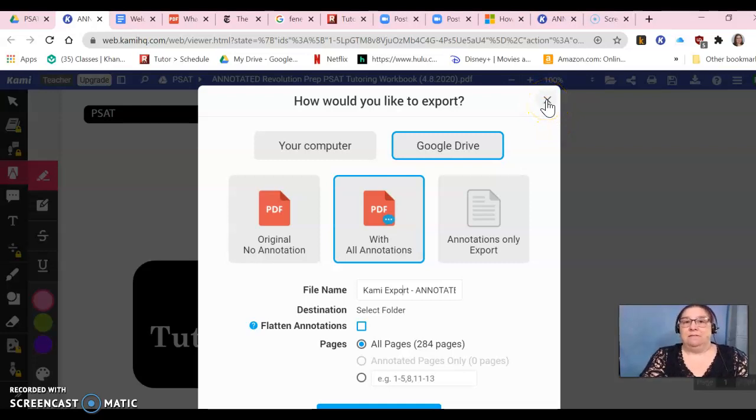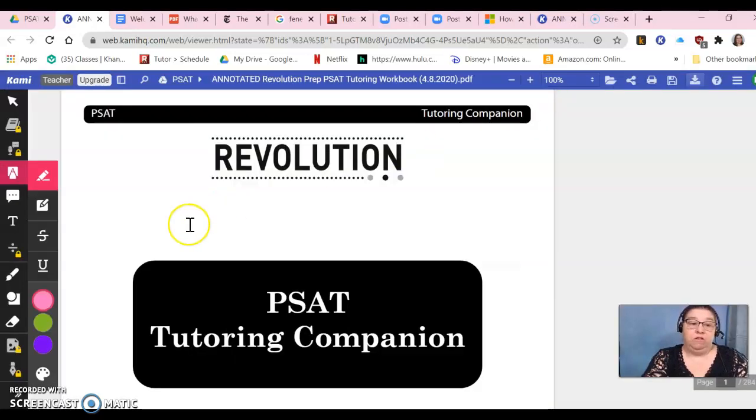I mean, I haven't taught in a year and a few months, but I use Kami every single day when I'm tutoring, and it's a wonderful tool. It's free unless you need to have the upgrades, and again, you might want to do that if you're teaching math. So that's all. Hope this helps.